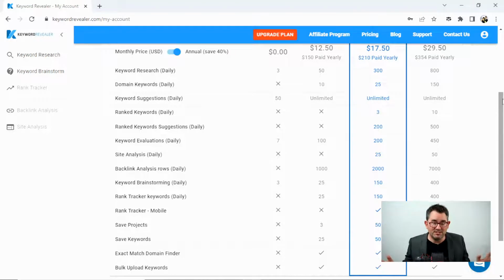So, if you're only a small business, you're just starting out, maybe you just want to rank a few products or whatever, something like that, you can do a keyword search. You can find out, you can do it all for free. It doesn't let you do domain keywords though. Your keyword suggestions, it will give you 50 daily. So therefore, you can also get 50 different keywords that you could search when you've done your 3 searches.